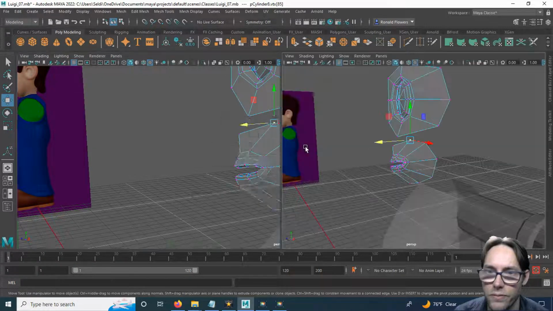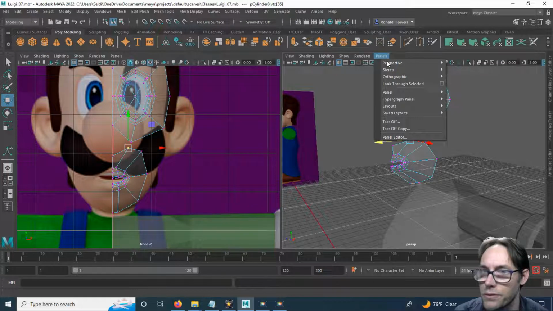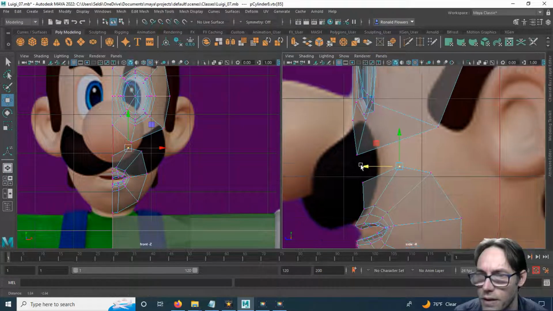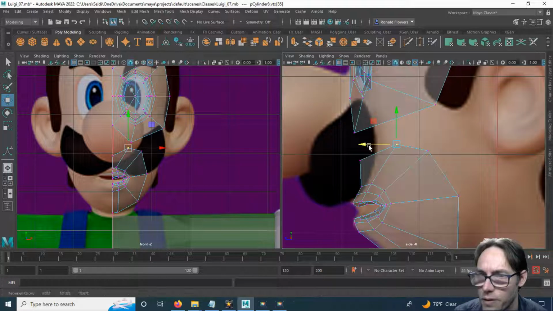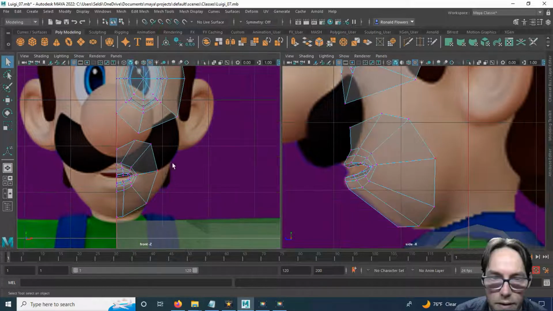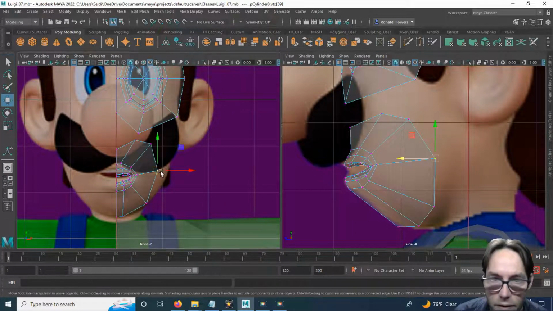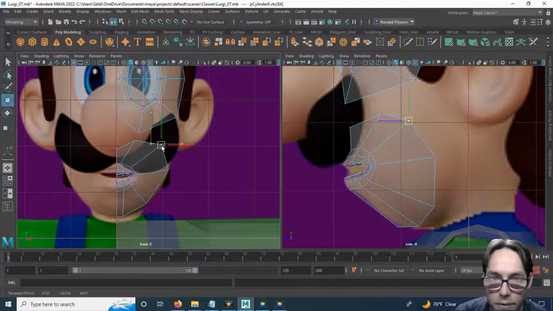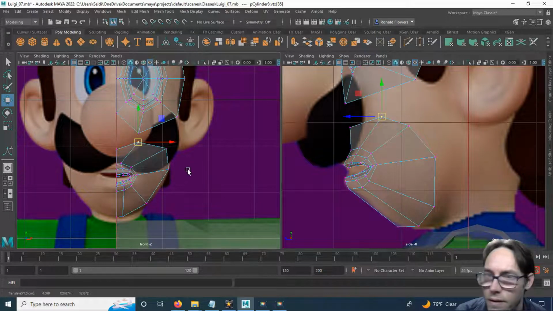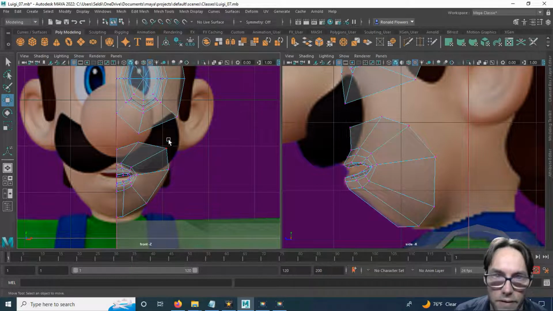Let's go to our 2 view and change this panel to side, orthographic side. There we go. Just going to move this one, this point forward a little bit more. This I'll take all the way to the cheek here. This one I'll come back. This one about here. And you can see how I'm lining these up and getting ready to connect these.